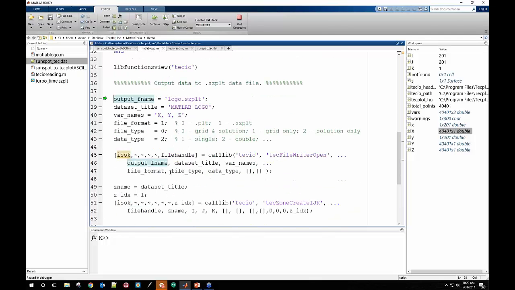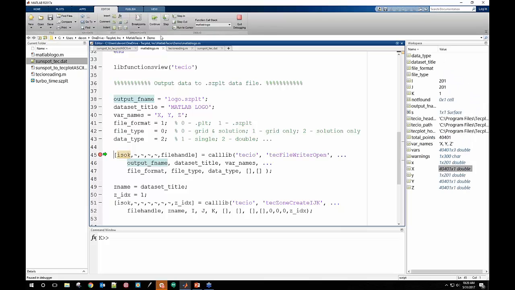So once the library is loaded, our first call into the TecIO library is here, which will simply open the file, just like we were doing before.